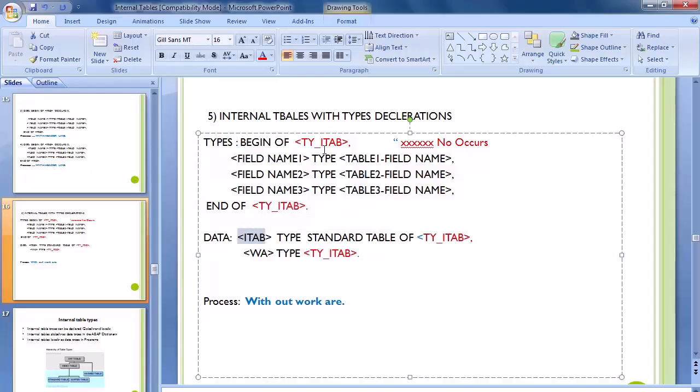Now create iTab, any internal table name, type standard table. Which table are we creating? Standard table of. This iTab is a standard table of, referenced with the structure just above. In this structure, there are 3 fields. Now your iTab also contains these 3 fields because iTab refers to the above structure type.